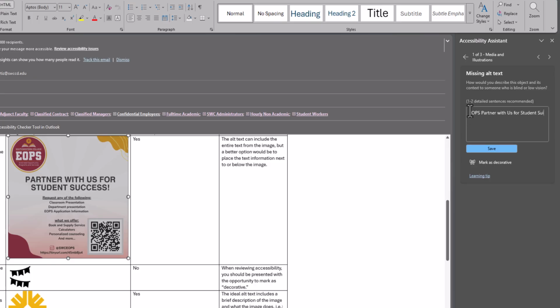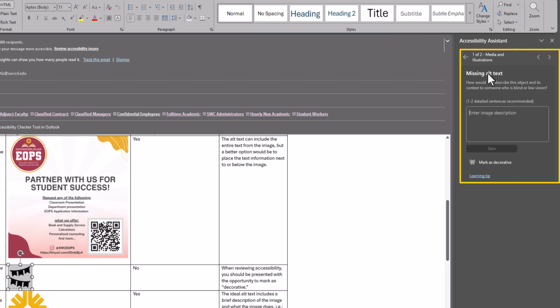Flyer. Okay, period at the end, very important, especially if you do end up using more than one sentence, you definitely want to put a punctuation sign, a period, at the end of each sentence. And if you notice, it is now giving me the opportunity to save the alt text. So if I save it and then move on, notice how it is down to 2 media and illustration errors.